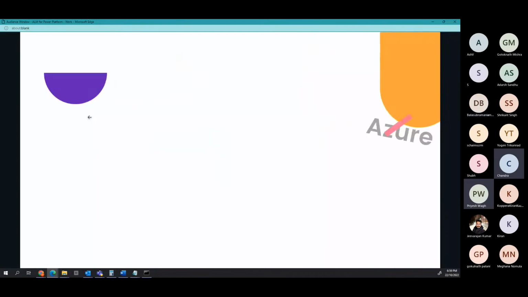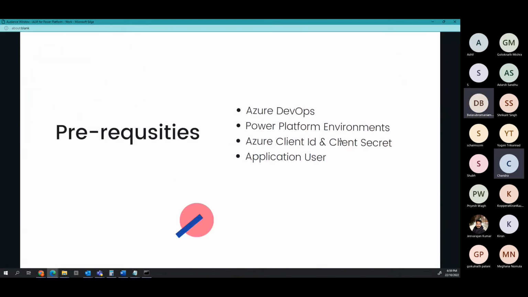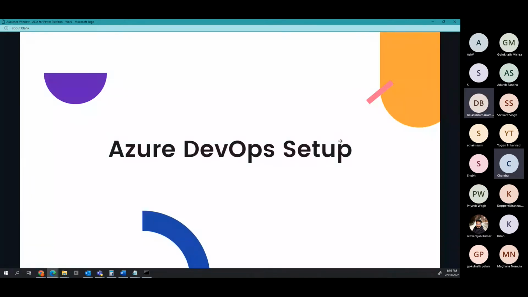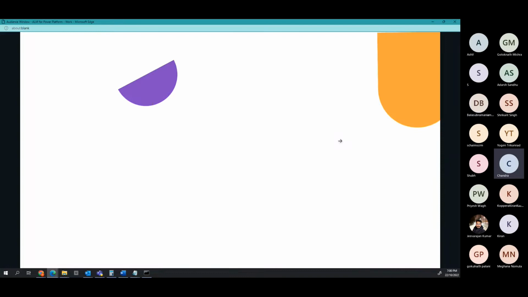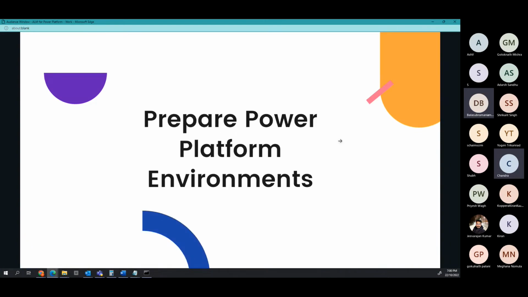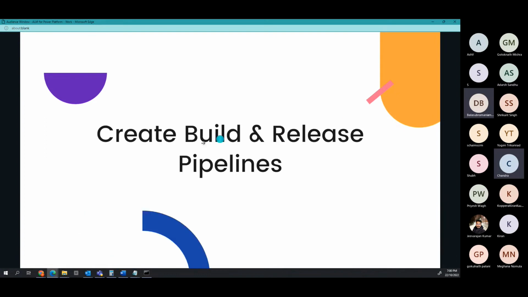And we are almost on time. So after the prerequisites, these are all the things we have seen: Azure DevOps setup, next the application user setup, and then preparing the Power Platform environments. We created components and added them into a solution. And then we created build and release pipelines, and we saw how changes are promoted from one environment to another.